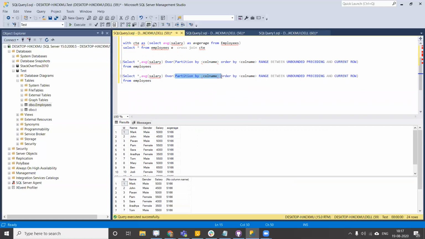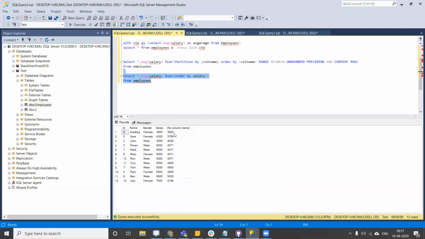I'll simply have an order by clause, order by salary. So I got a different result. It's a weird result, right? Why is it not calculating the actual average? My intention is to calculate the average of all these 12 rows, but here I'm not able to calculate the average of all 12 rows except the last one. So what is happening with this query syntax? Let's see that.